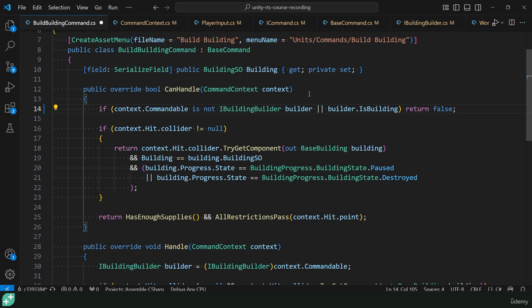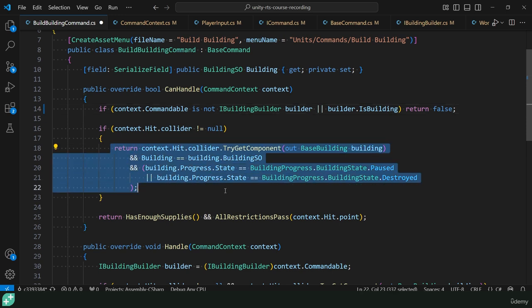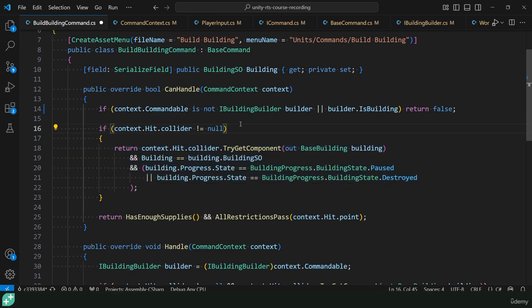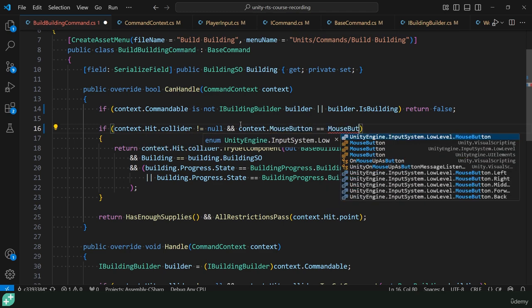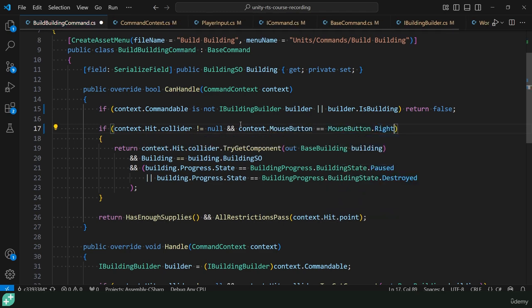The second part is we want to make sure that we only do this stuff, basically, if we've right-clicked. If we left-click, we don't care about doing any of this. It doesn't matter what the collider is if we've left-clicked. So if the context hit collider is not equal to null and the context.mouseButton is equal to the right mouse button, then we'll still do all the same stuff we were doing before. So if the context collider is null or we've left-clicked, we're just going to check, do we have enough supplies and all the restrictions pass? That's enough. And that's all that we were looking for in this challenge. A little bit nuanced, but now everything should be working much nicer together.